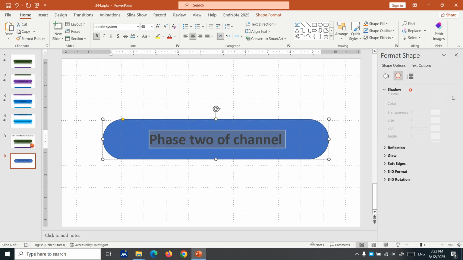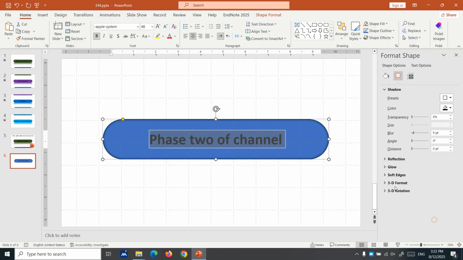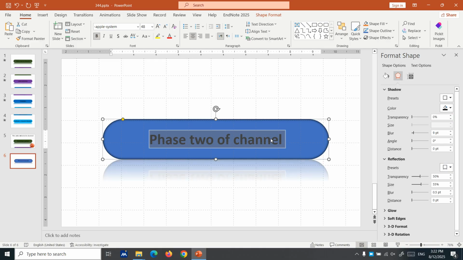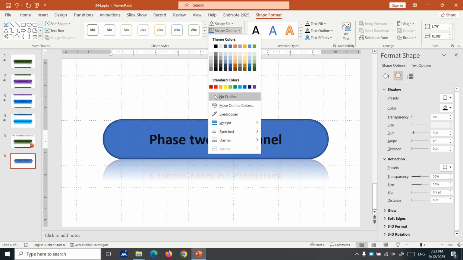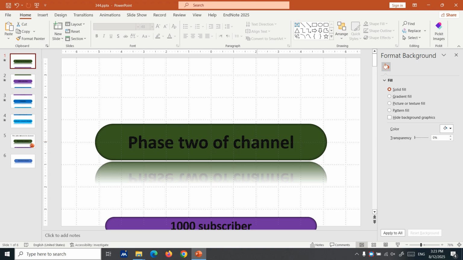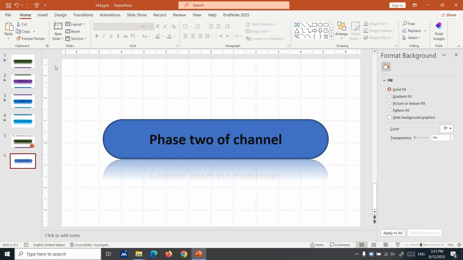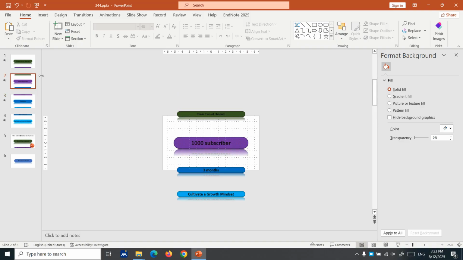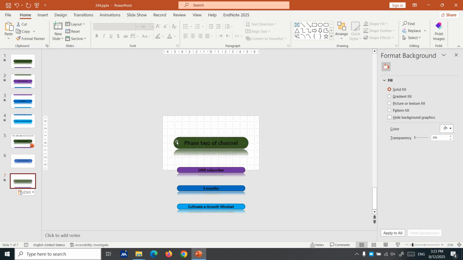How do we affect it? Well, we need to give it some inner shadow, and after that we need to give it a reflection, this kind of reflection, and then we need to remove the outline. You see, this is created. After that we can create 4 of them and put them on a slide like this.